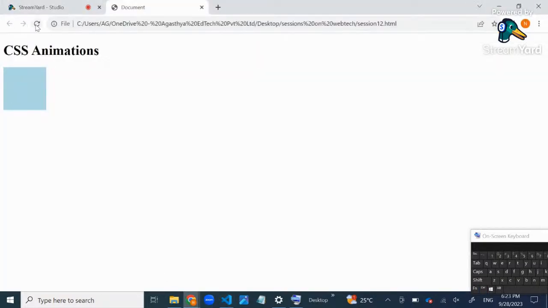Come here. If I refresh, see, I'm not doing anything. It is changing on its own. Okay, so here what is happening? The transition from the light color background to dark color background is happening by itself. That is called CSS animations, the animation which is present in CSS.